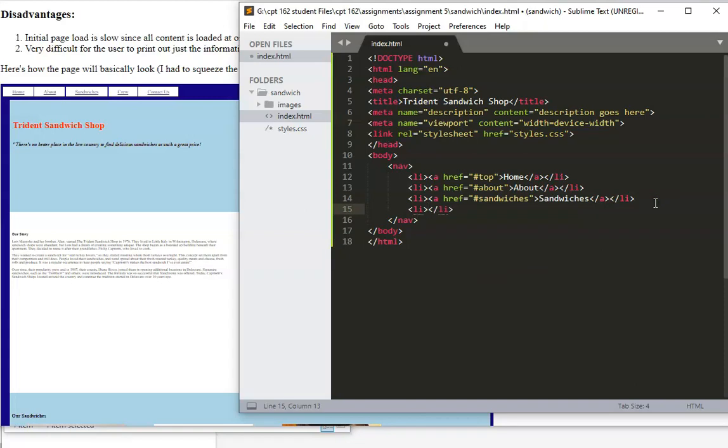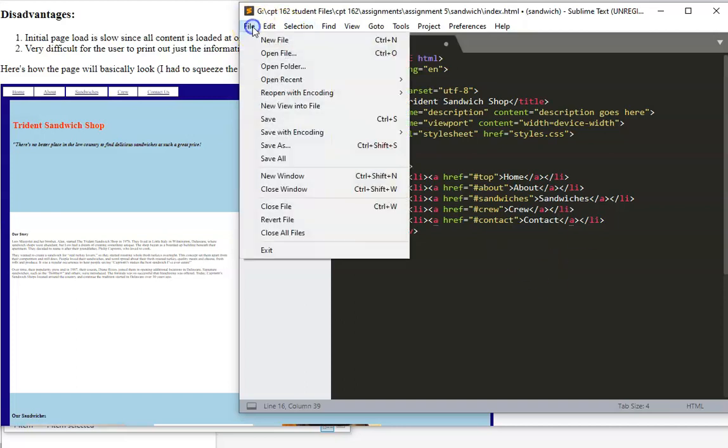All right, and then LI, and then A. Next one is going to be crew, so it's hash, and that's the shift 3, crew. And again, I'll do all caps Crew. And then my last LI, A, is going to be our contact page. So hash contact, and then capital C Contact. All right, and we'll do file, save all.